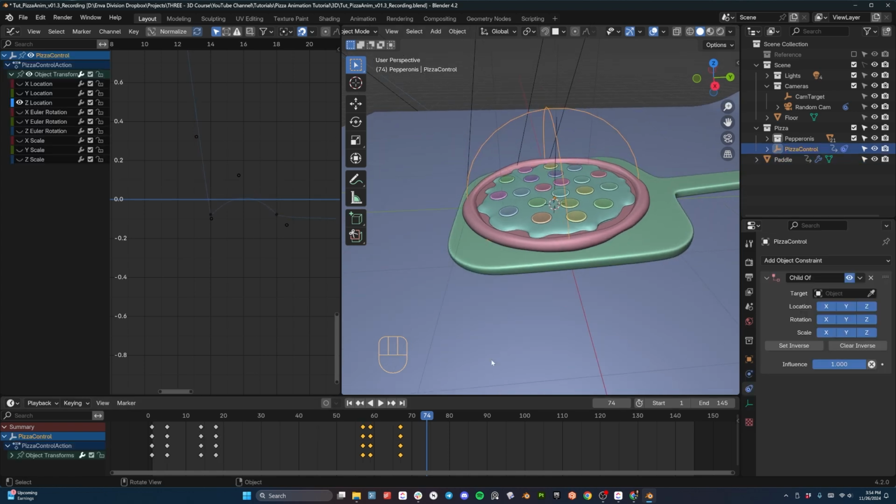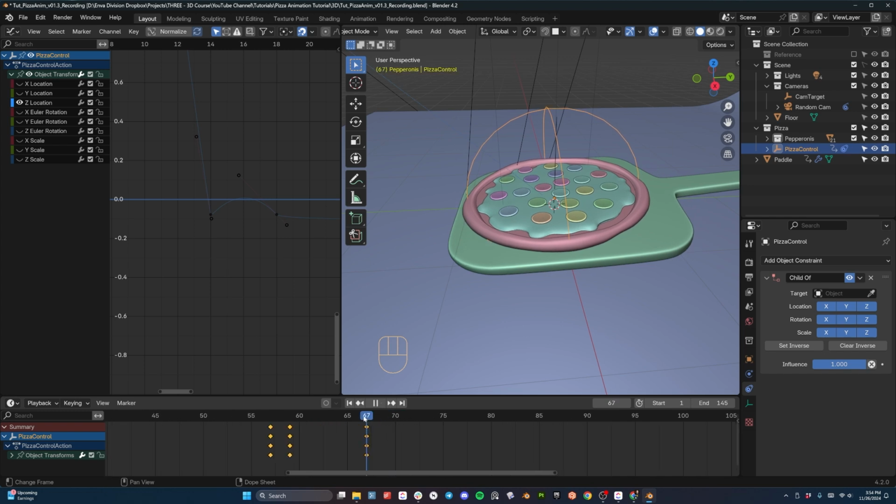So with that selected, I'm going to move back here to this place where the animation stops. So let's go to frame 68, the frame immediately after everything comes to a halt. I'm going to select the target object as the paddle, and then I'm going to animate the influence. So let's go to, we've got 67, 68, 69. So on 68, or on 69, I'm going to have this be 1.